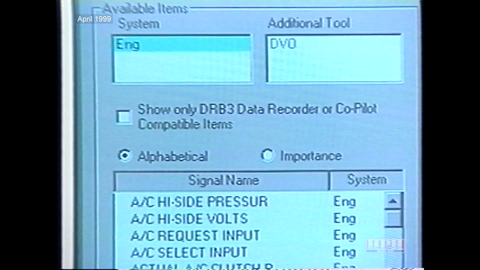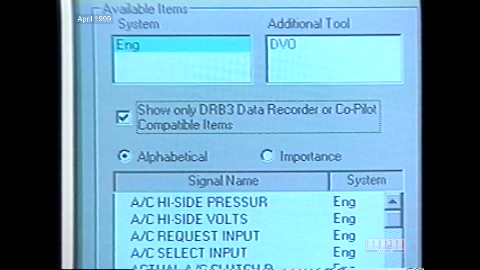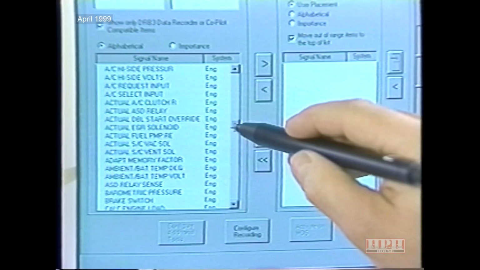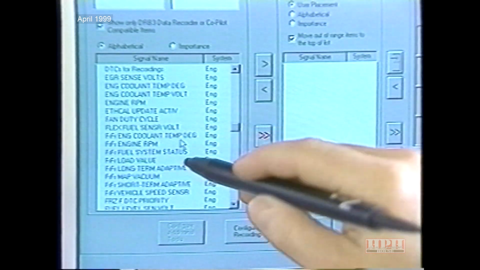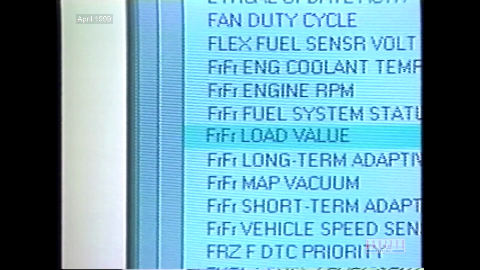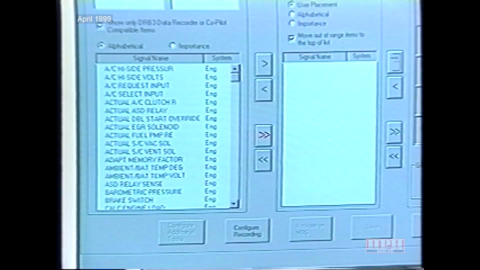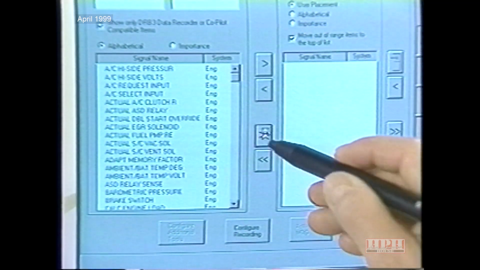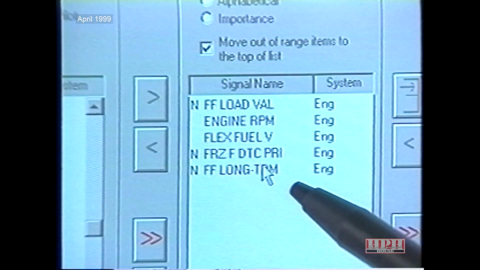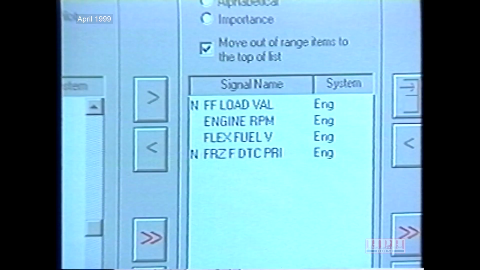In the Available Items section, click on the checkbox to show only DRB III Data Recorder or Co-Pilot compatible items in the list of signal names. Select the signal name you want to add to the template by highlighting it with the light pen. Then click the right arrow. An X will appear next to the signal name in the list. You can add the entire list of signals to your template by clicking the double right arrow. To delete signals from your template, highlight the signal name in the Selected Items list and click the left arrow.